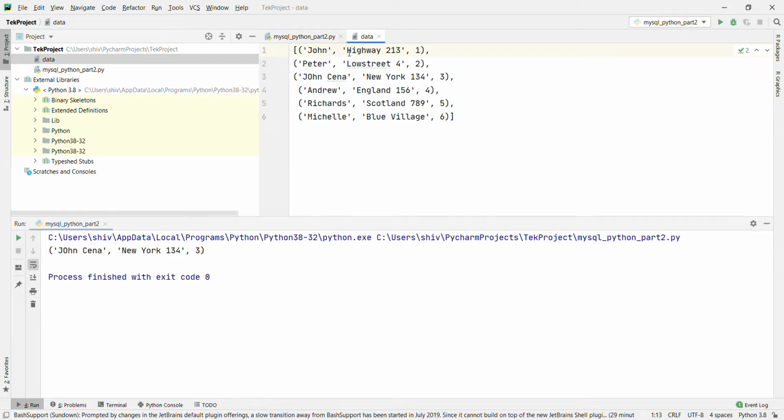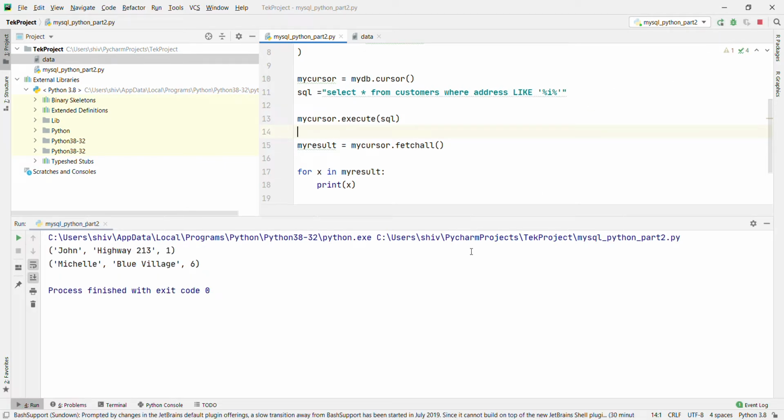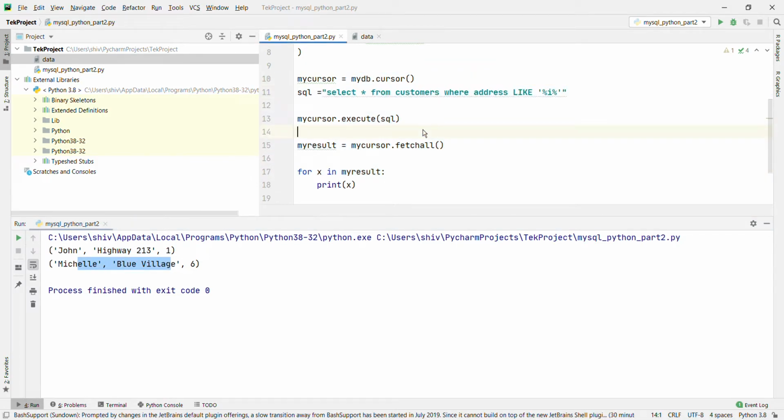It is going to print Highway, because I is in the middle, and the left and right can be any words or characters. Other than that, Blue Village. Both will print because I is in the middle and only characters are on the left and right. Let's run and see. John Highway and Michael Blue Village. This is very important when you filter for a particular pattern, like a regular expression. The like and percent wildcard characters are very important.